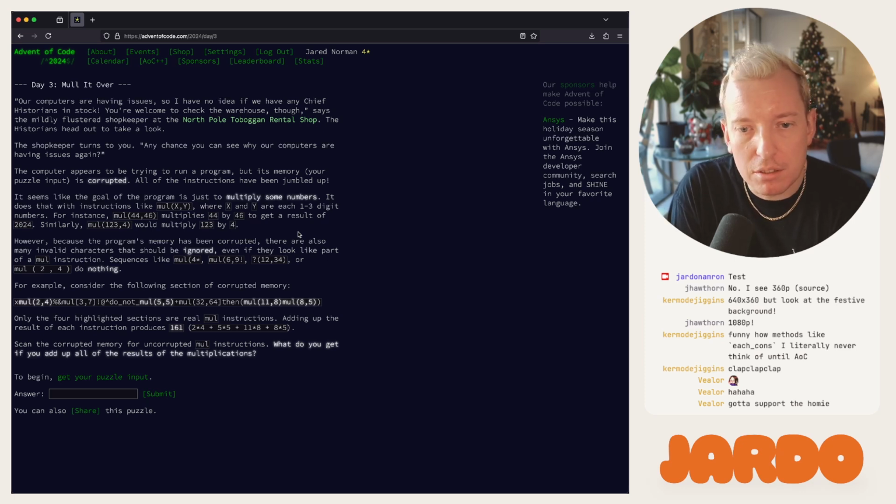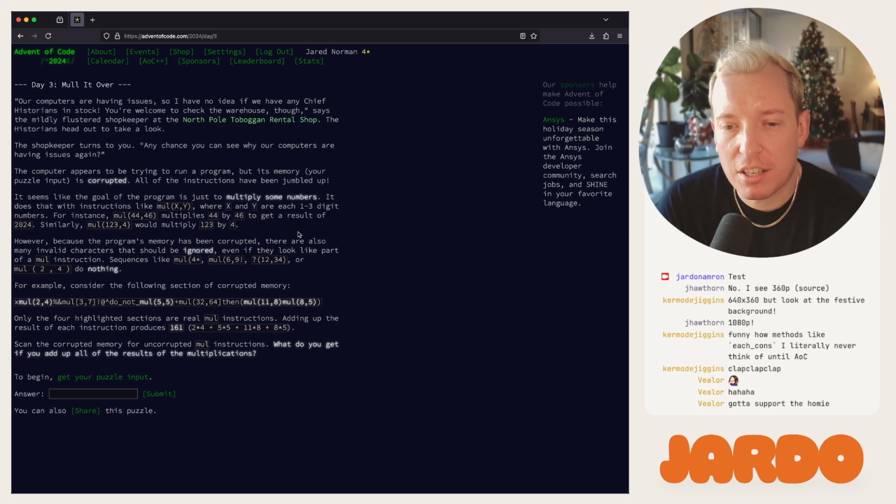Sequences like mul(4*, mul(6,9!, and ?(12,34) do nothing. Okay, I'm not going to try and read that code out. For example, consider the following section of corrupted memory. Only the 4 highlighted sections are real mul instructions. Adding up the result of each instruction produces 161. Scan the corrupted memory for uncorrupted mul instructions. What do you get if you add up all the results of the multiplications?